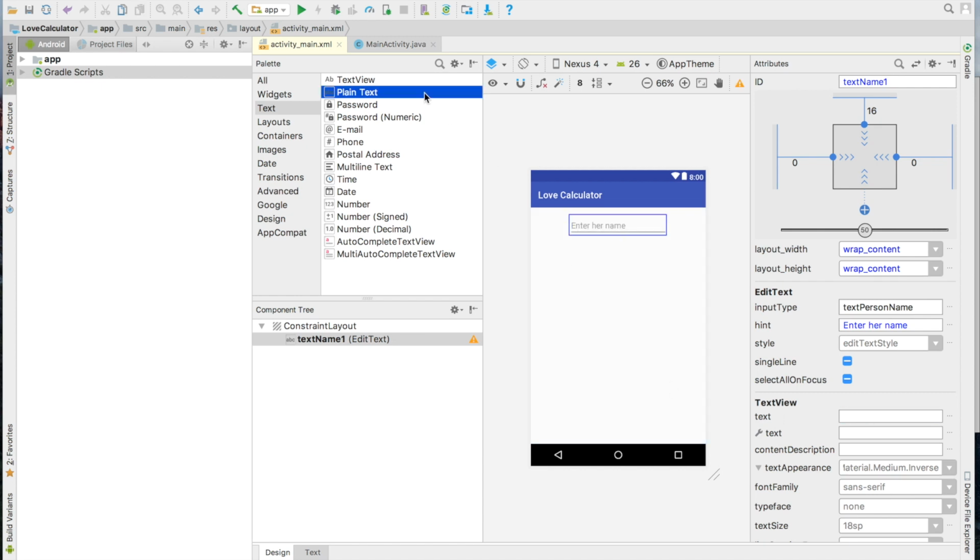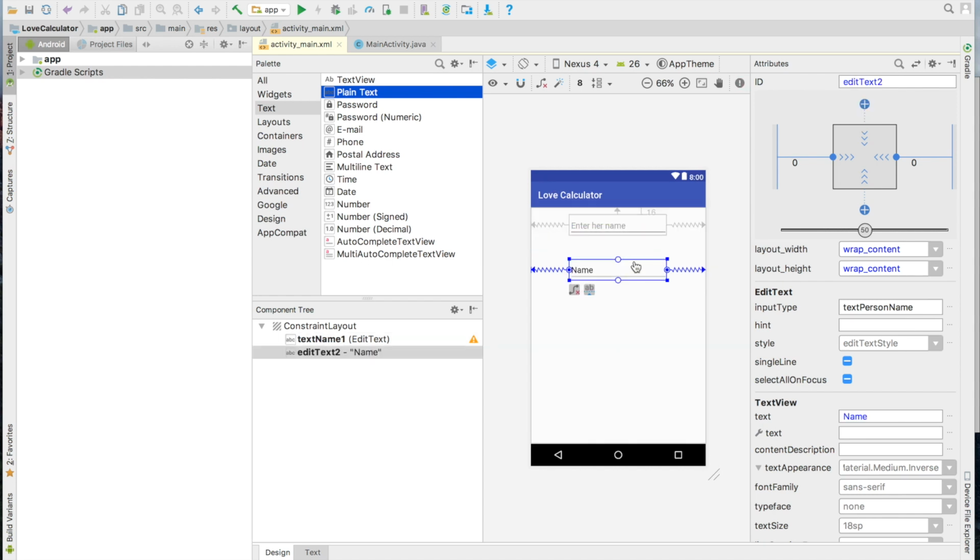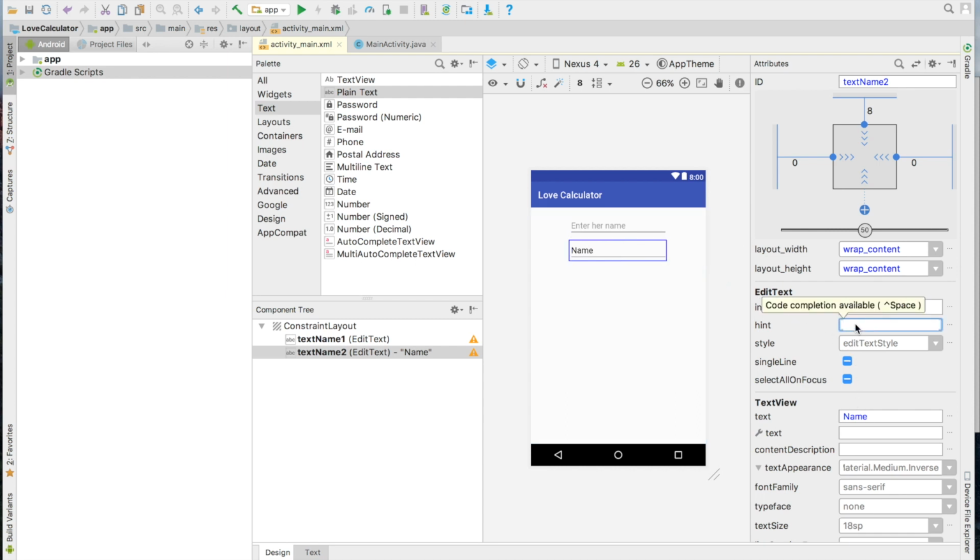Add another edit text. Place it below the first one. Name the second one text_name2. For text_name2, the top constraint should be linked to text_name1. Set hint field to "enter his name". Empty the text field as well.